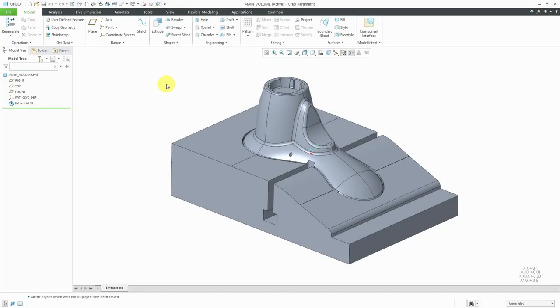In Creo Parametric, I want to define the milling sequences in order to machine this mold component. To do that, you can either start off with an NC assembly or a manufacturing NC model. Let me show you how to do that.